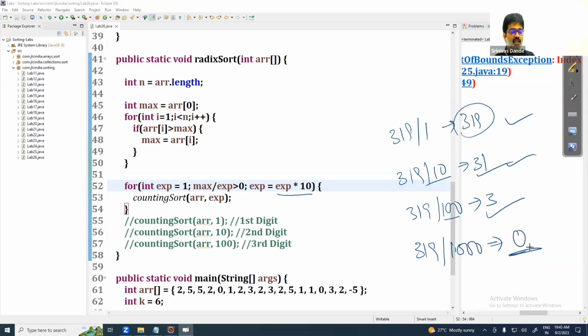So when this expression gives 0, 0 greater than 0 is false, and it comes out. How many times will the counting sort be called? How many times is the for loop repeated? 3 times, because we have only 3 digits. Automatically this expression makes 3 calls.